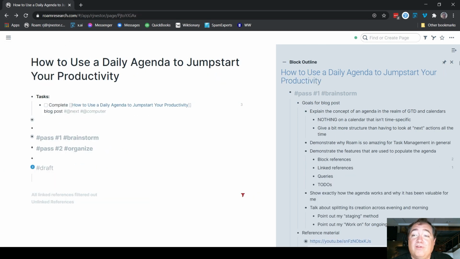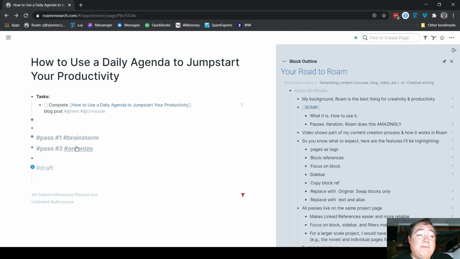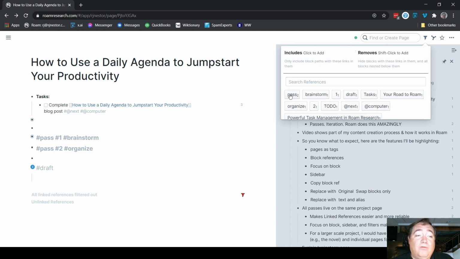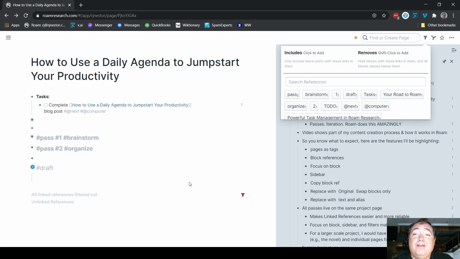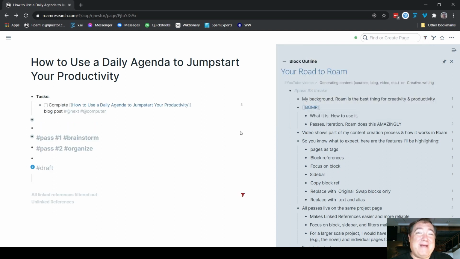Further, if you wanted to use filters for something like this, you could absolutely come in here and filter down to just things called a pass. Just for the record, this is not about my BOMR technique, but I call individual iterations within BOMR a pass. So the first pass is a brainstorm pass in this case. Second pass is an organized pass. These things are not necessary to have on there.